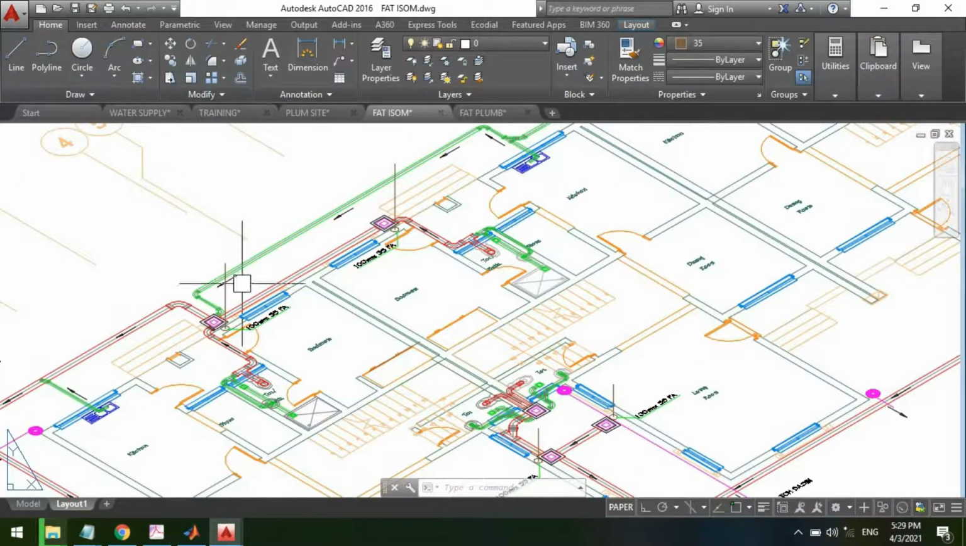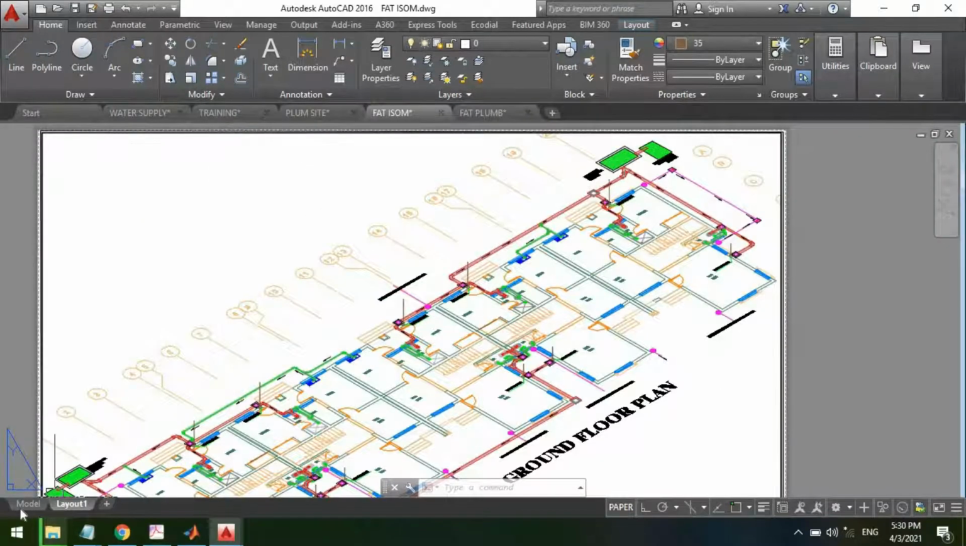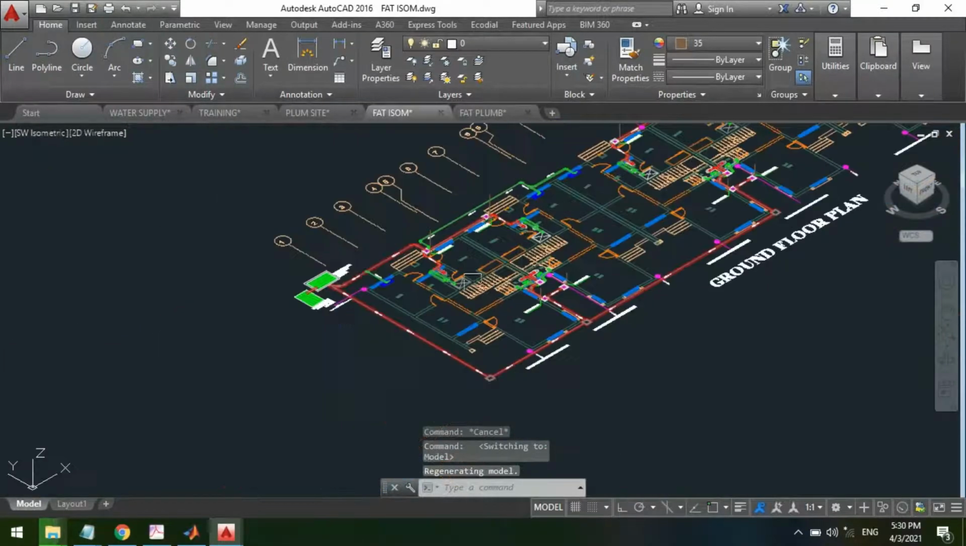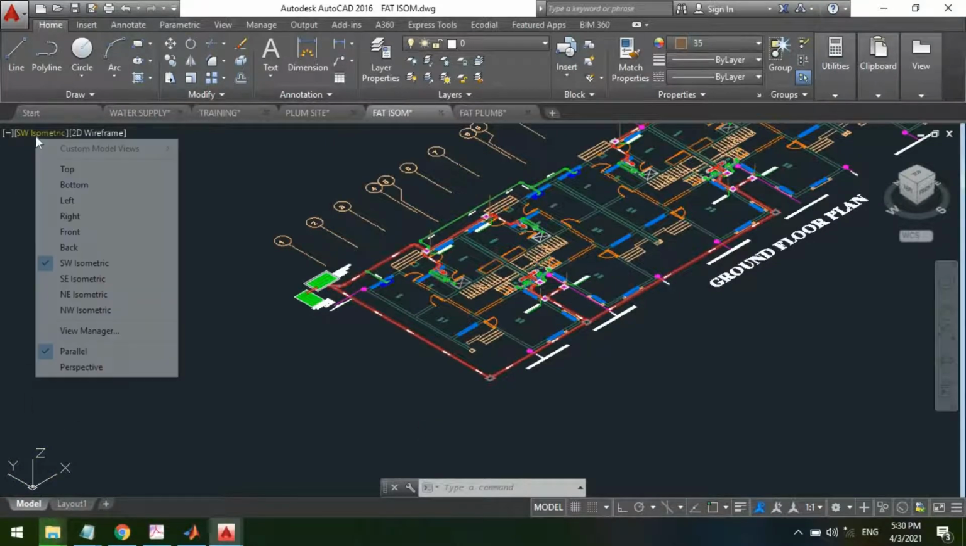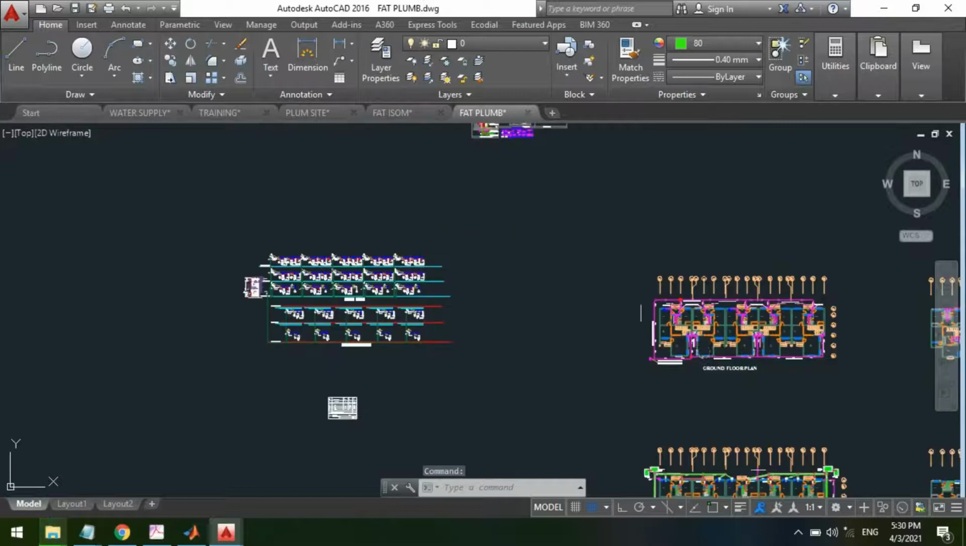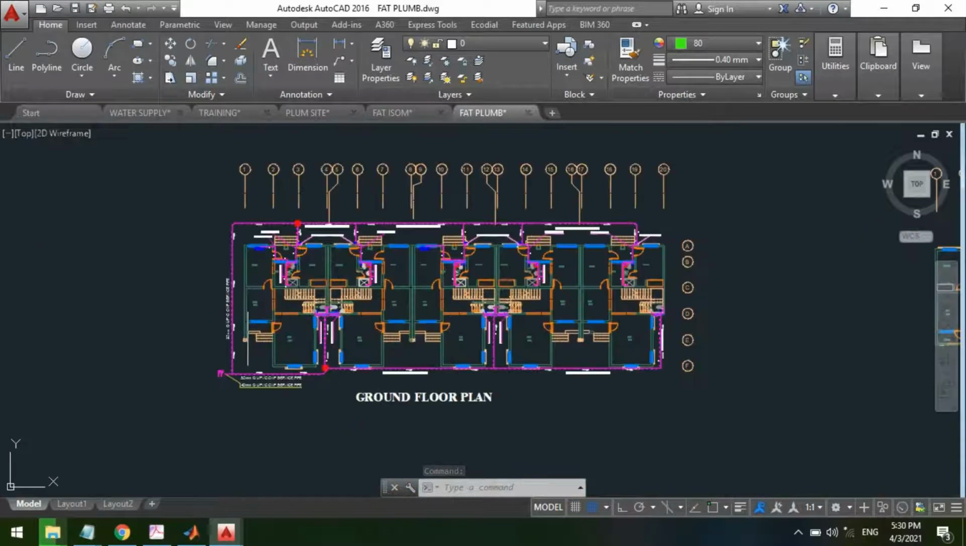But this is just the simple layout, and this layout is very important for site engineers to locate where the risers will be installed. So let's go back to our project design, or let's look at this on the ground floor. For the isometric, I've changed the plan. I've changed it to southwest isometric instead of the top view. So let's proceed to the design we are working on.